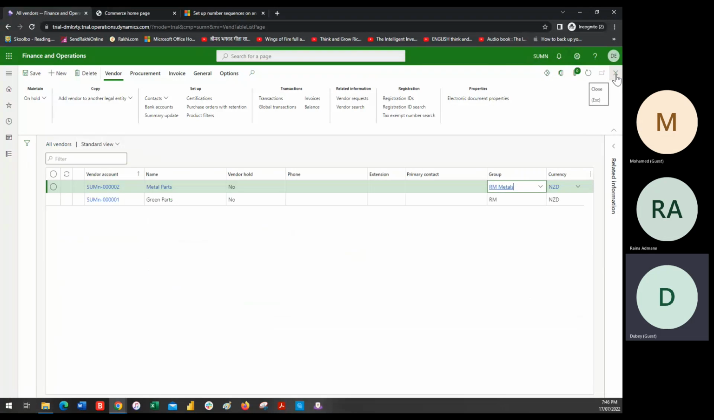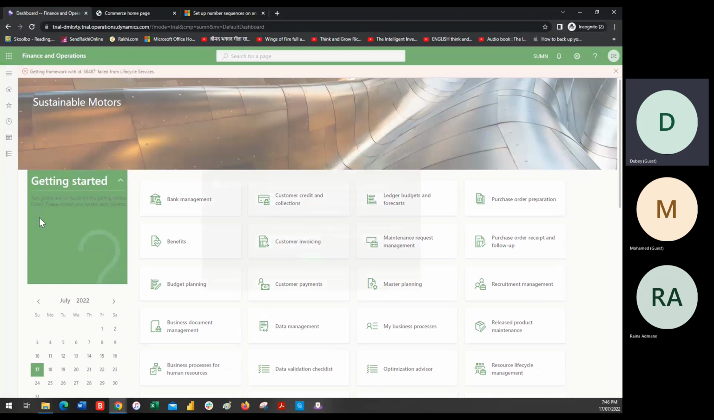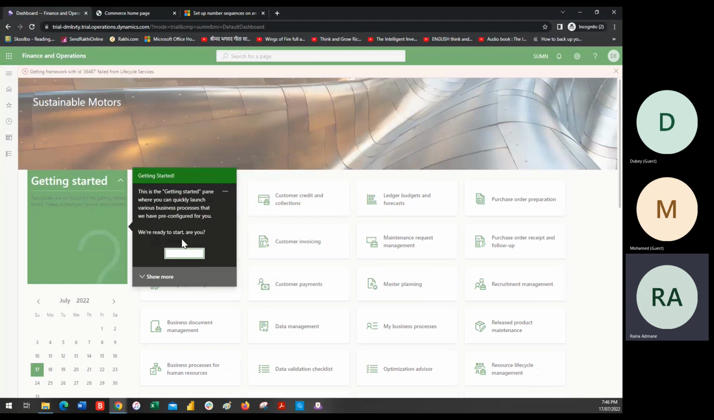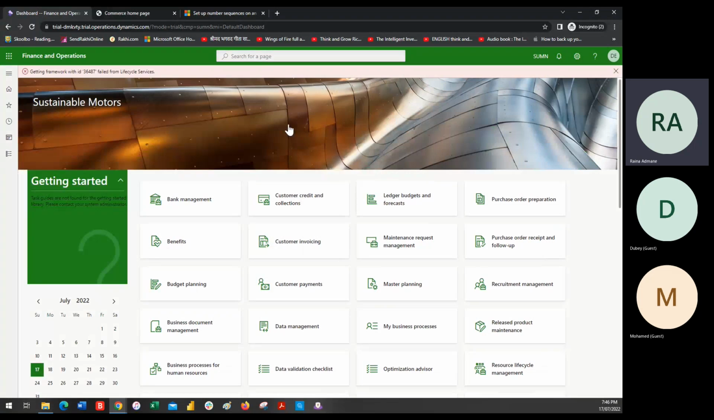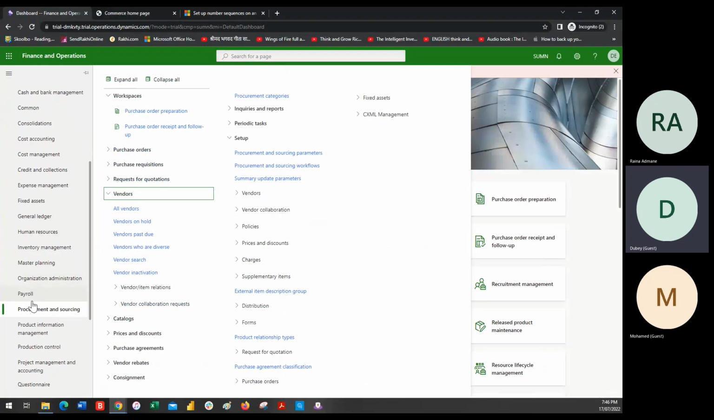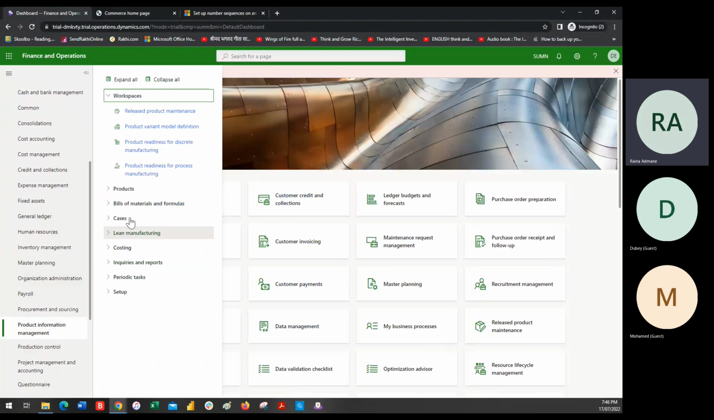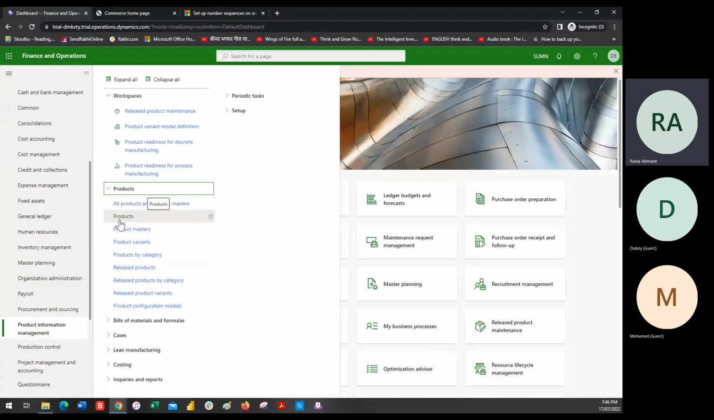So two vendors done. And then I'll go to the purchase order. No, you cannot go directly. We need to create the item master, products. So do I need to go to product information management and then go to released products?